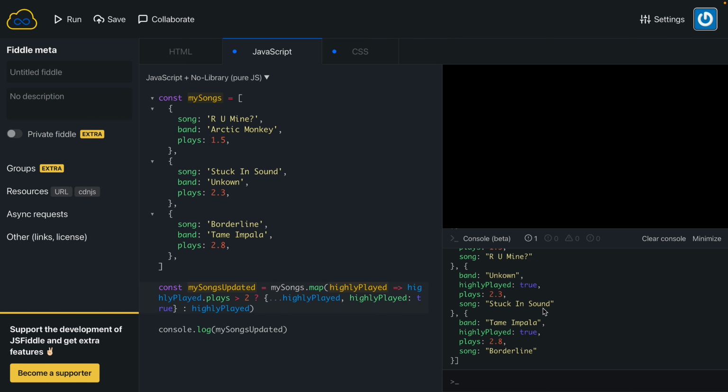So that's pretty much it. This is how you would create a new conditional within objects within an array using the .map method depending on a certain conditional. So it seems like a mouthful, but that's it.